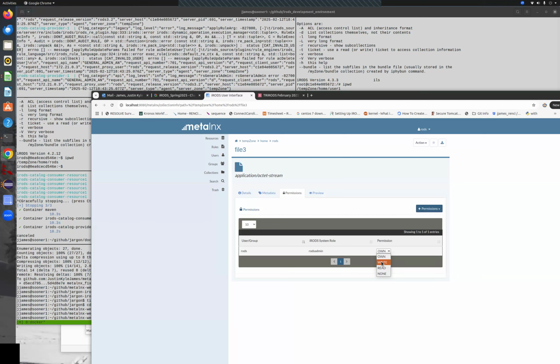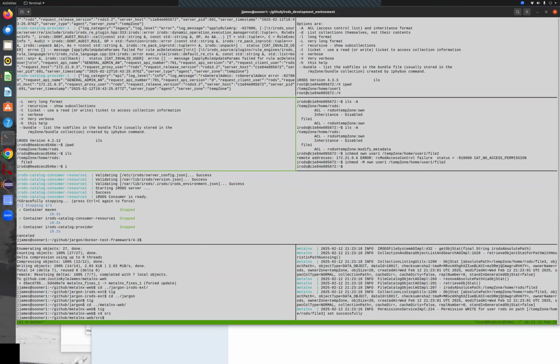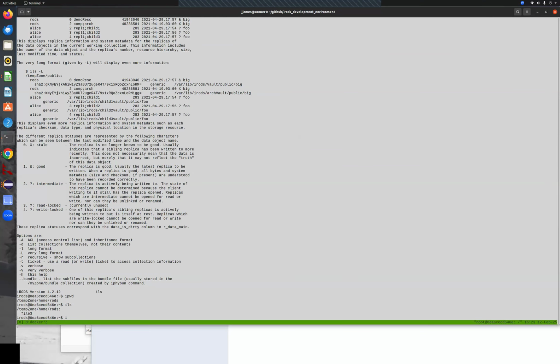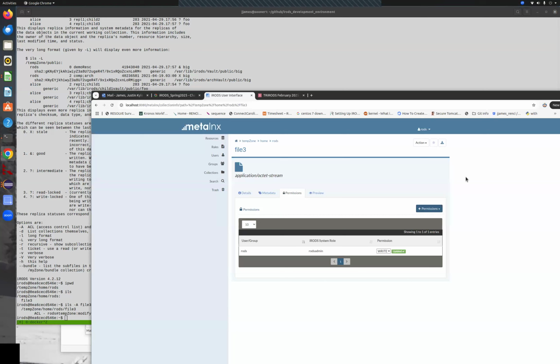So I'll change that to write, show you that the change happened. Now this screen right here, I'll maximize it. And you'll see that it did update to modify object, which is the same as the write permission. So that's kind of a demo of all the things that changed. I mean, there's some things you could just see on the screen.